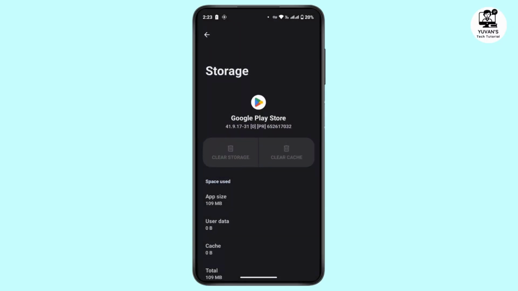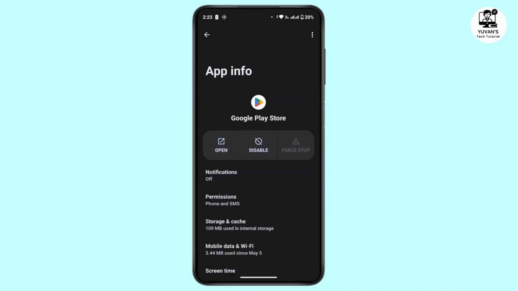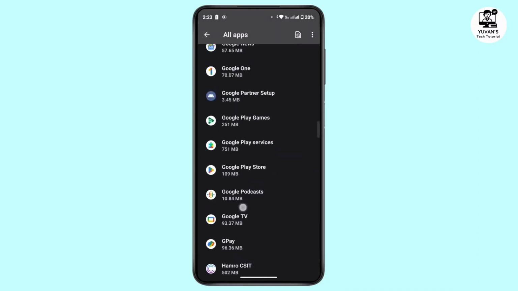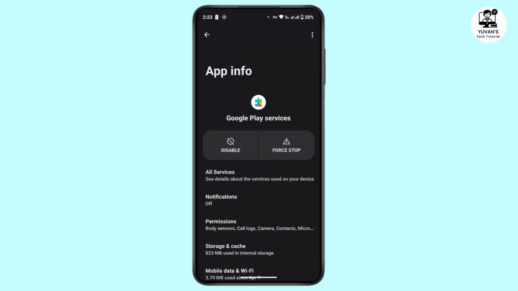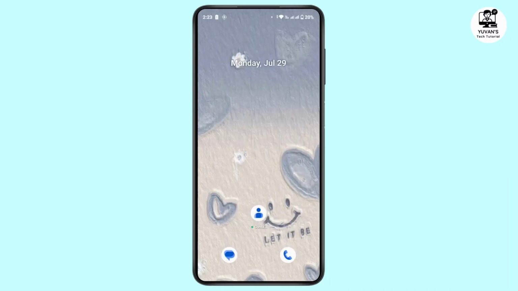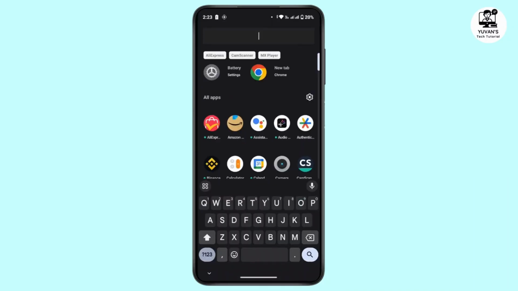Now once you're done with that, again go back once more and now head over towards Google Play Services and tap on that. Here also tap on Force Stop, then tap on OK. Now once you're done with all of this, go back and open up the Play Store on your mobile device.